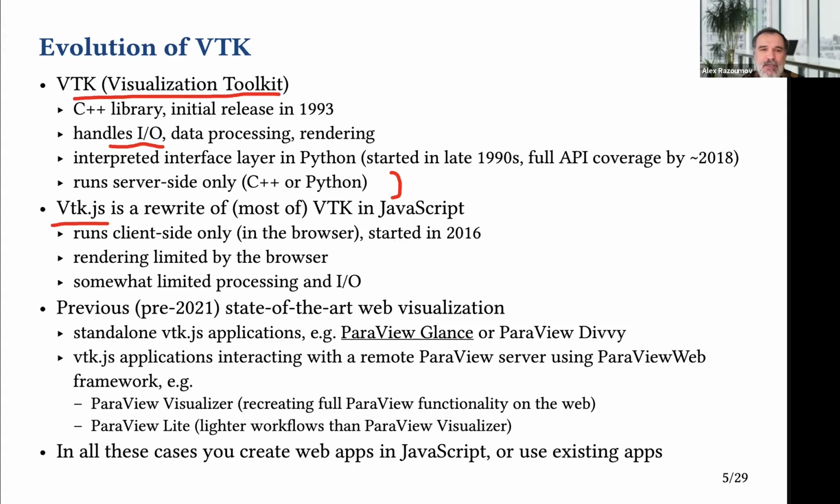And the idea is that you can actually write the same VTK code you would normally write in C++ or in Python, but this time in JavaScript. It doesn't have full functionality of the original C++ VTK library, so it has somewhat limited processing and I/O. Another limitation of VTK.js is that it runs inside the web browser, right? So it's completely client-side. That means you can load an application written in VTK.js and JavaScript into your browser and then do visualization in the browser.